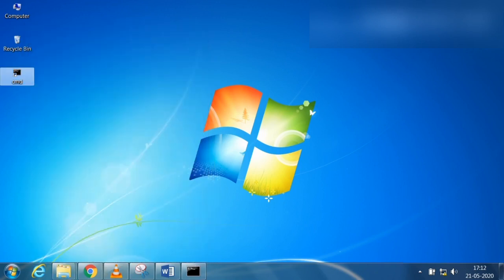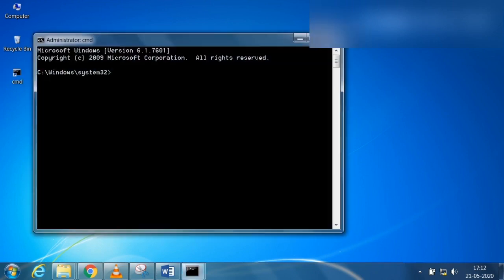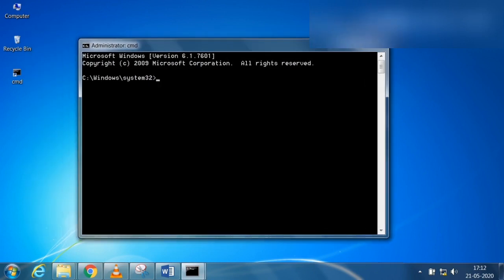So now if we double click the command prompt shortcut, it will run as administrator. You can see at the top command prompt is running in admin mode. So this is the way you can open any application via admin mode.